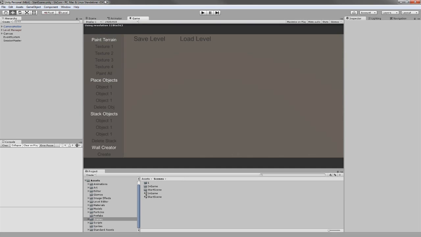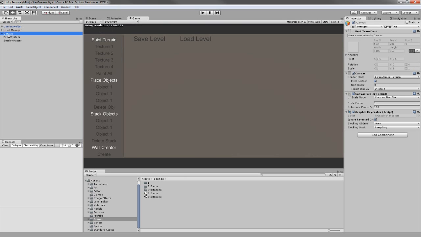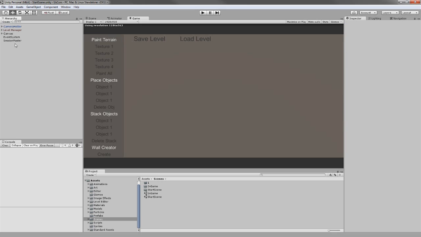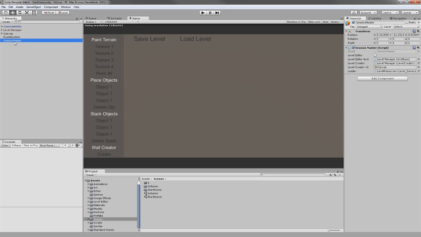We now have the scene that we were using on the level editor. We have the canvas and the level manager, but we want something to control what exactly we want to do, so we're going to create a new script called Session Master.